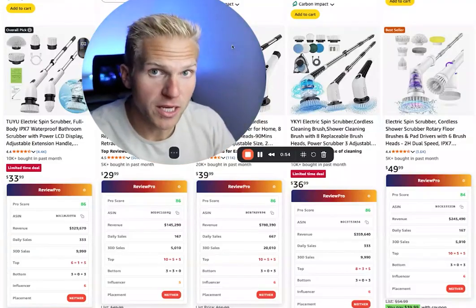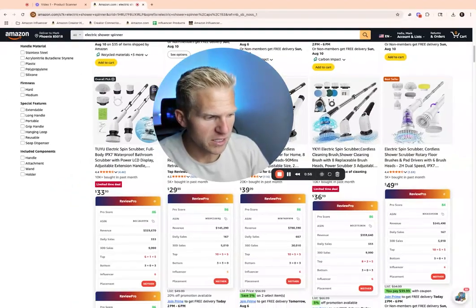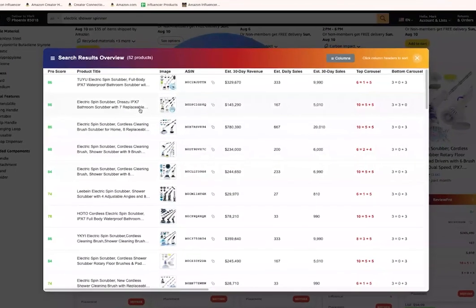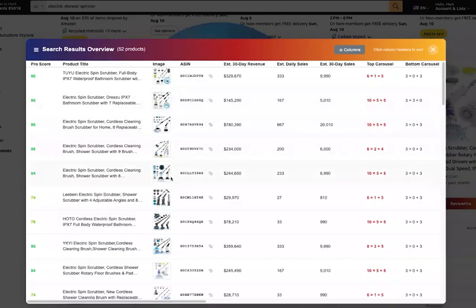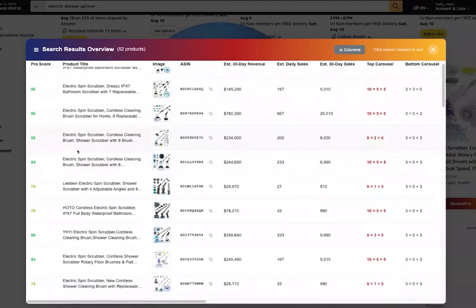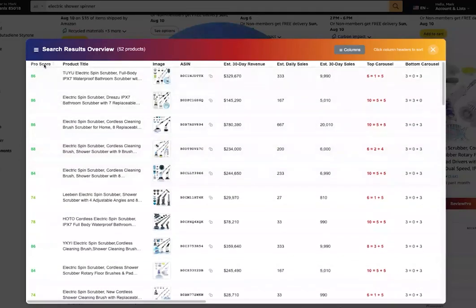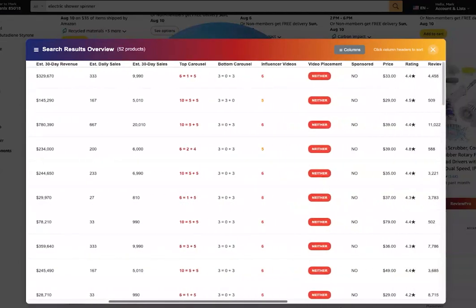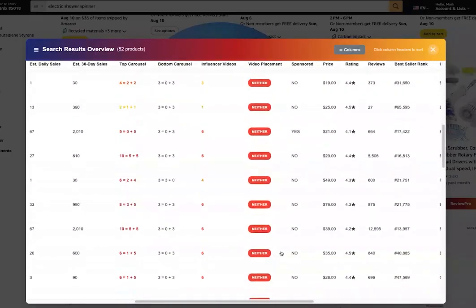Now, a really cool thing about this tool is if I click the bottom right button, ReviewPro, it will show me a table of all of this information all at once. And so if I want to, I can categorize all of these products highest by lowest with the ProScore. Here's a product title, the ASIN. It will show me the 30-day revenue. And also it will show me the number of influencer videos for each of these products, which is really helpful.